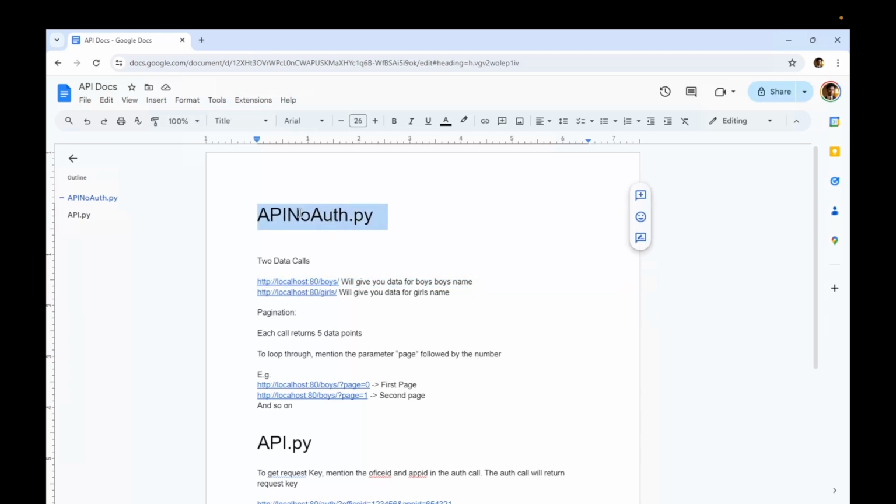So we're going to be using API no auth, where you can simply pass in this hyperlink and you're going to get the data. The only issue is that this endpoint returns 5 data points, but we have more than that. So you would have to paginate. So you do localhost /boys/page equals to 0 for the first page, then page equals to 1 for the second page, and so on.